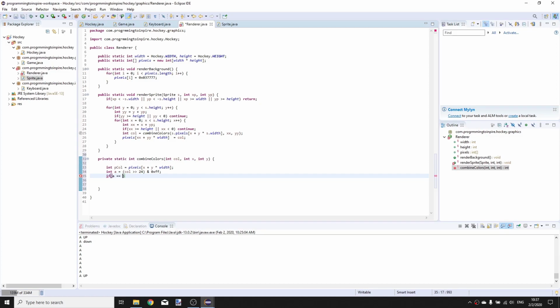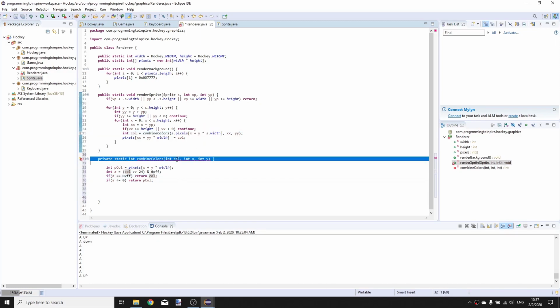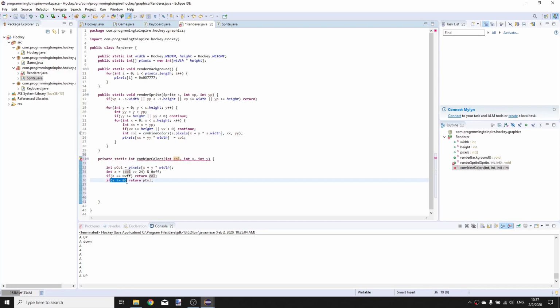If a is equal to 0xff, return color, and if a is less than or equal to 0, return p color. So if it is not transparent at all, this pixel that we are sending here is not transparent at all, we are gonna just return this color, and if it is totally transparent pixel, we are gonna return the color that is on the screen now. Hope you understand.